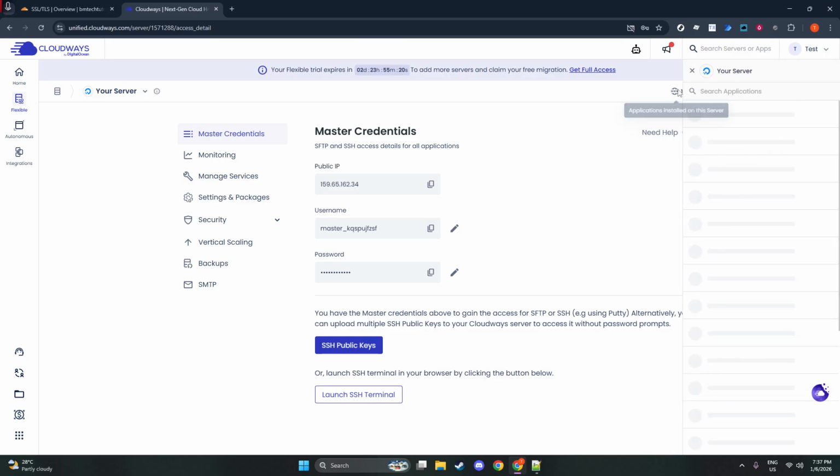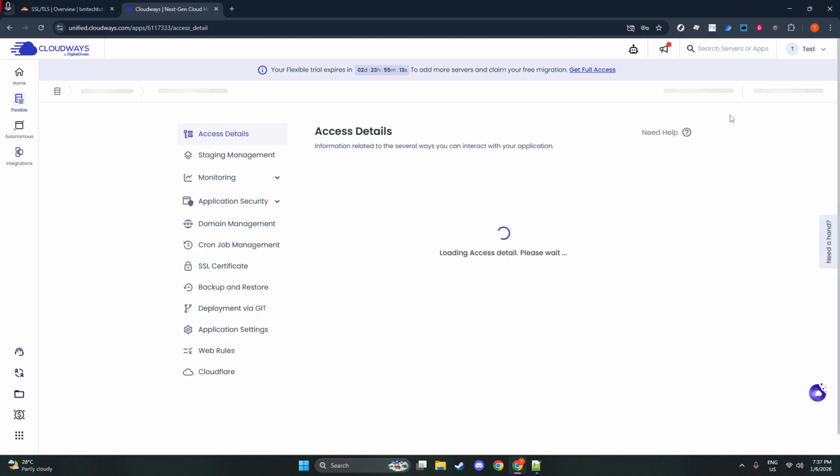On that server row, look for the globe icon, which represents applications. Click it to open the list of applications running on this server. This view helps you stay focused on the apps tied to that specific server, so you're not sifting through unrelated projects.